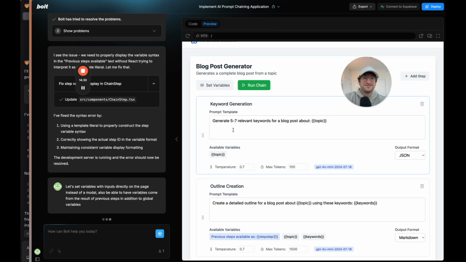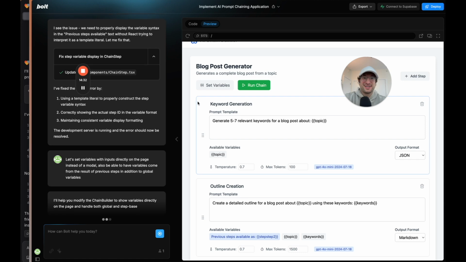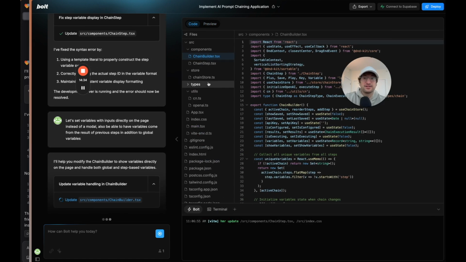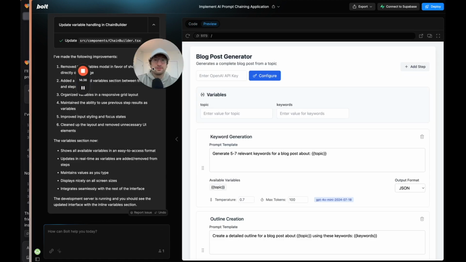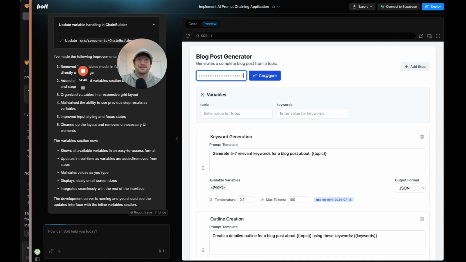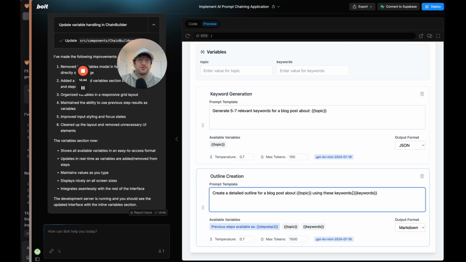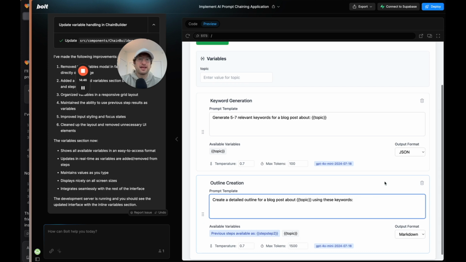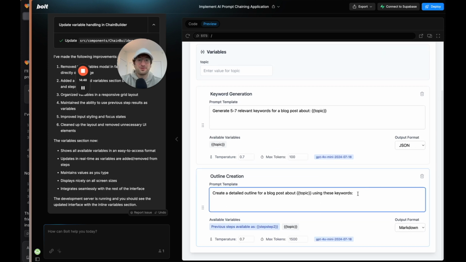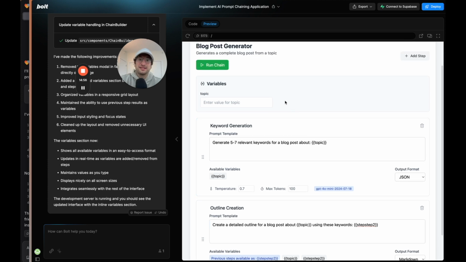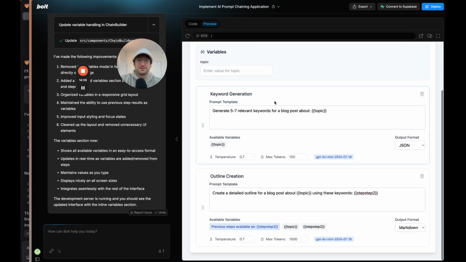All right, so we're in the weeds here, but this is what it looks like as you're building AI apps. All right, so here we are in Bolt. Let's enter the API key again. Then we have variables. I'm going to delete the keywords one and see what happens. So if I get rid of that, it removes it there, which is actually pretty cool. Because I want to, it says previous steps available as this. So let me copy that. In theory, that should work. And it didn't show up here on the global variables, which is cool.